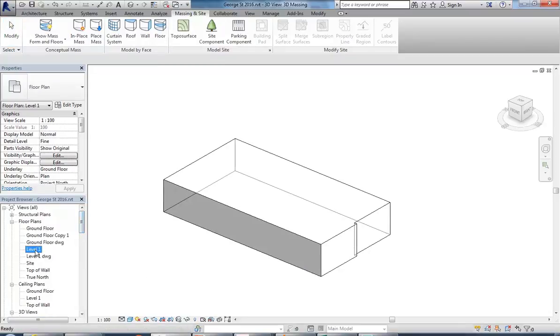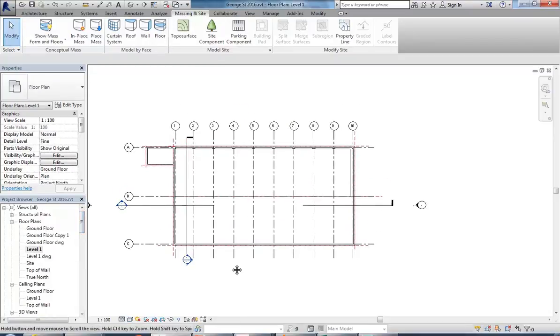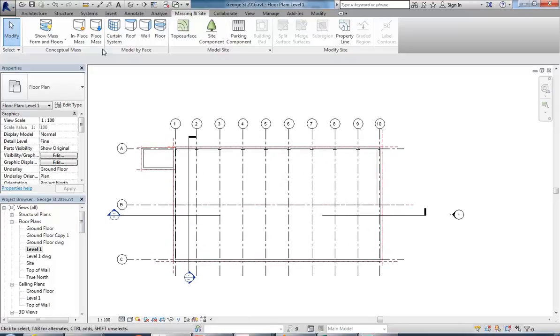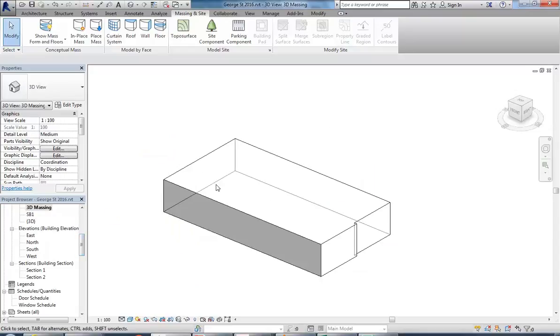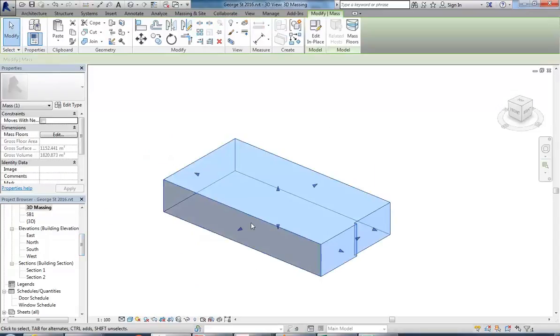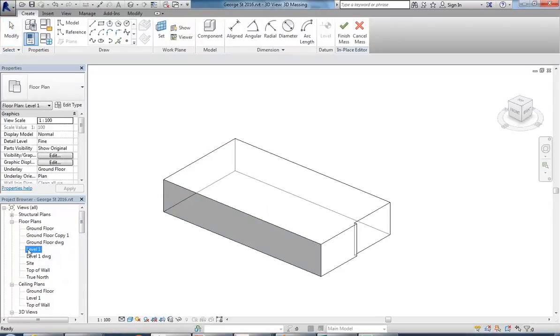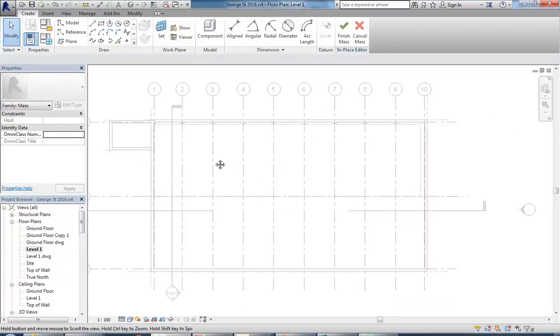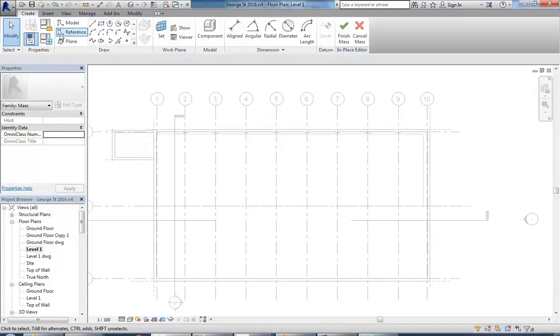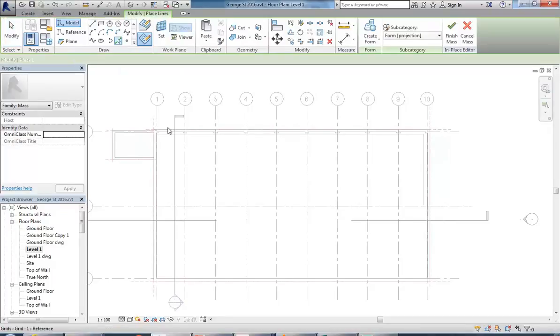Alright, so now I can go back to level 1 and do the same thing. So I'm on the ground floor. I'm going to first select my mass here, because it's an easy view to select it in, go to Edit and Place, and then keep adding to it by going to level 1. You can then go and create lines again, so just using pick lines there.